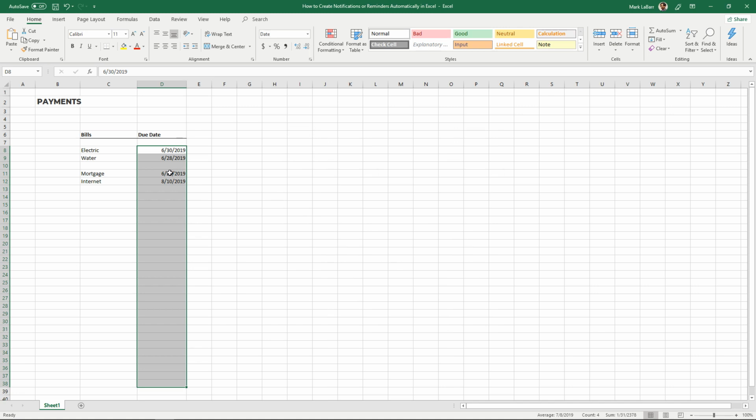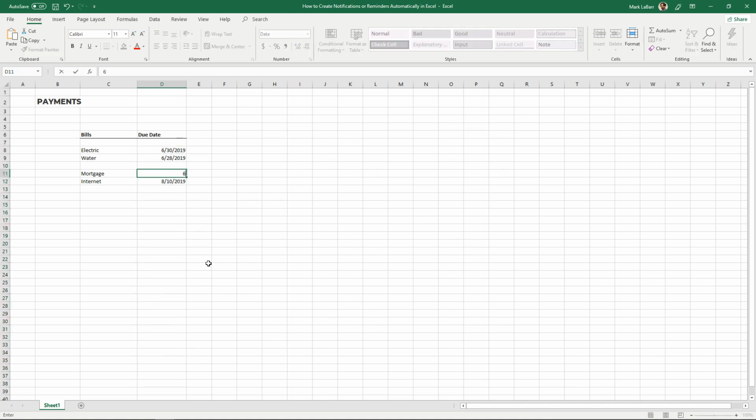You'll see that nothing changes, but if our mortgage was due on the 26th, which is today, you'll see that it now changes to red. So this is a very good starting point. You can change the rule if you want to make it highlight if it was 6/30 and 6/28, because those are coming up in a few days.